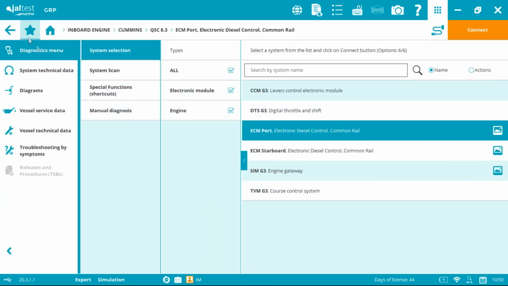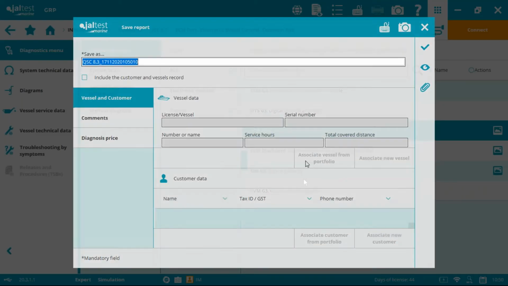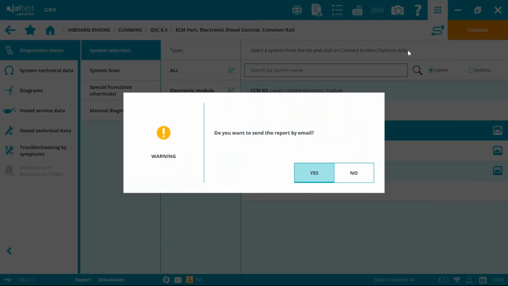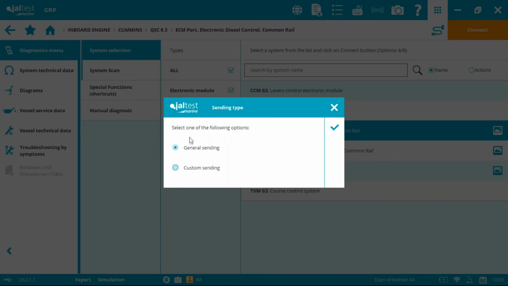Okay, disconnect. Now it says diagnostic report has been opened. You wish to save it. Okay, yes, I want to save it. And then do you want to send the report by email? Now you can click yes or no. So now I click yes, and I can have two options: general sending and custom sending.